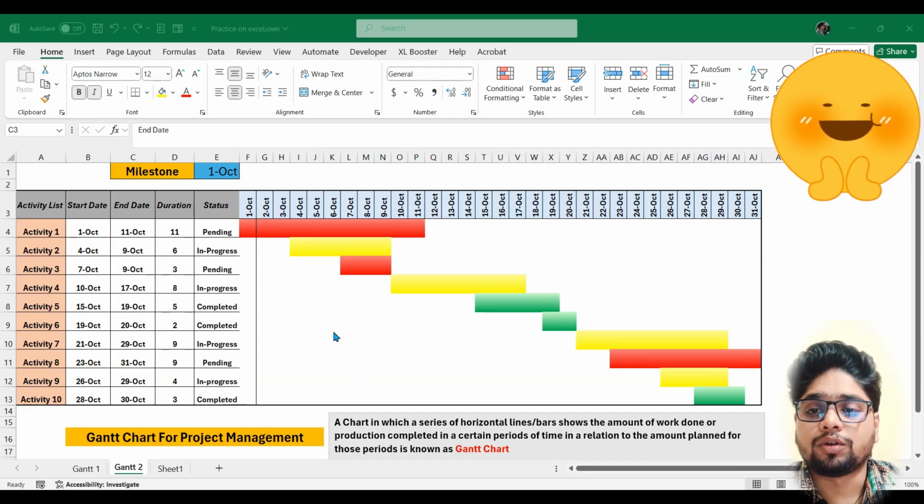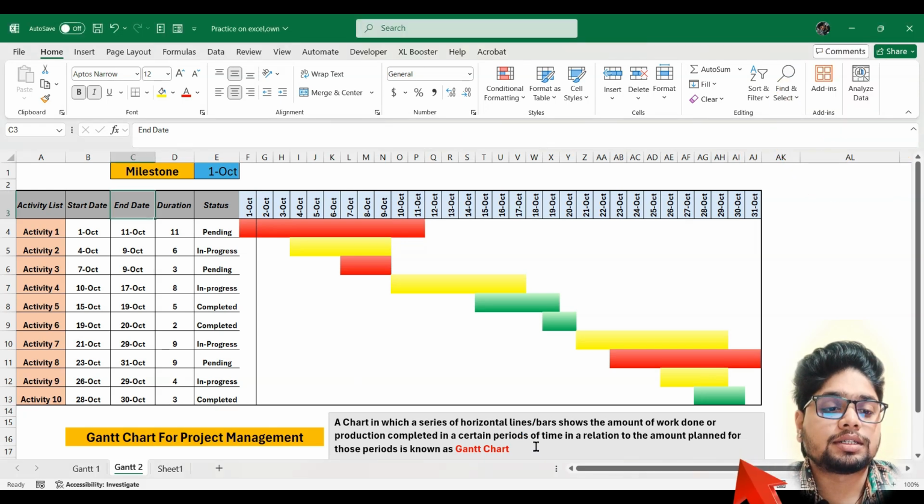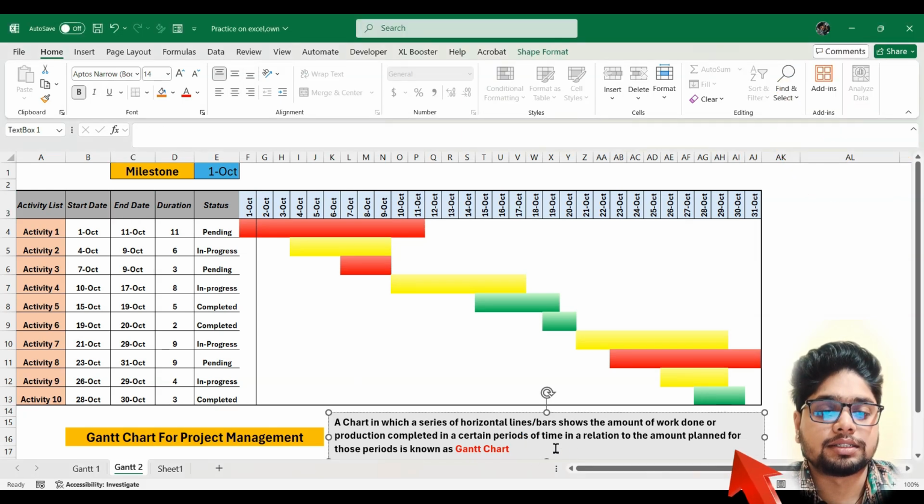This is what we are going to learn and this is how a Gantt chart looks. Here the definition of the Gantt chart is written, but in simple words, a graphical representation of activity against time is known as a Gantt chart. But doing it practically, let's understand the data and what we are going to do with this data.